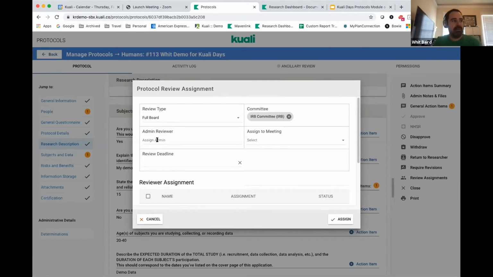We have an admin reviewer function. If you have multiple IRB admins and you need to assign it to a specific one that is working on it, you can use that admin reviewer to note that. That's typically something that a larger school with a number of administrators reviewing protocols will use, but our smaller customers don't actually need to have something assigned there. So I'm going to leave that blank for now.